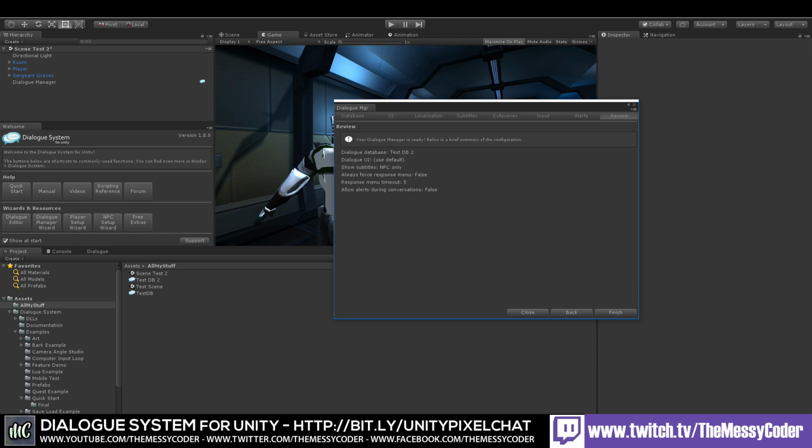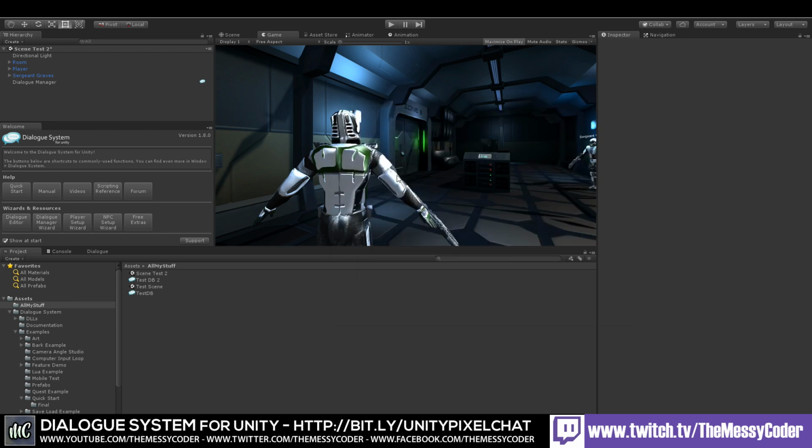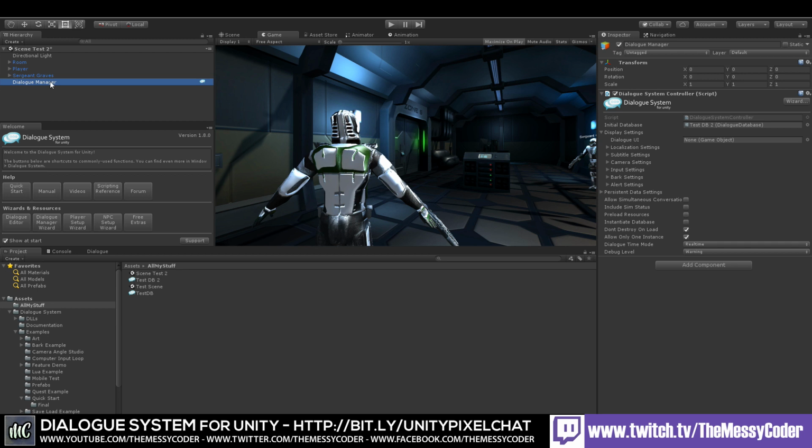And then finally we review page, which shows a summary, and we click finish to finish. Right, now we have our dialog manager dropped in. Hierarchy view, check the optional, change the debug level to info. Okay.